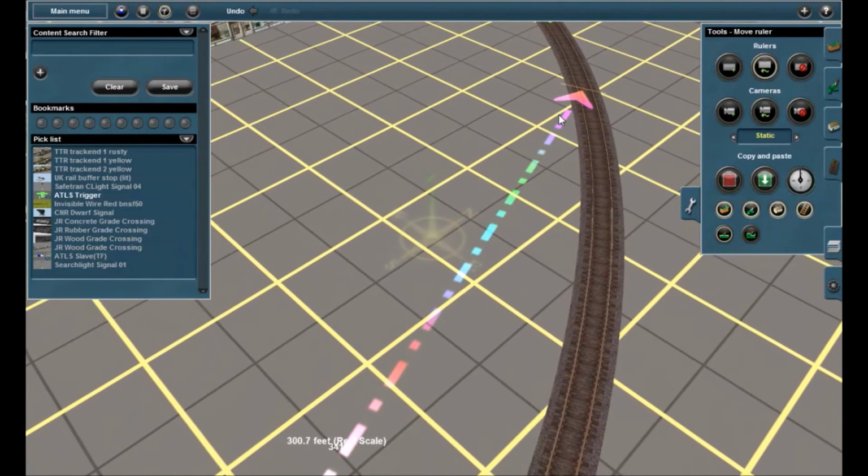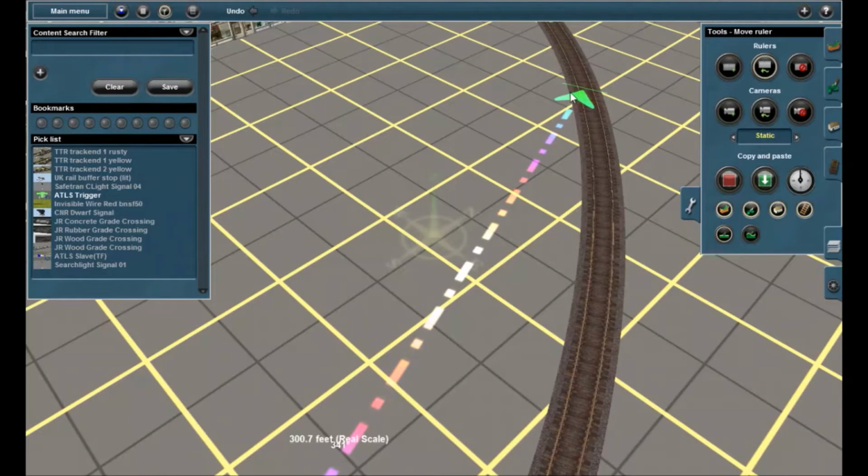Okay, why isn't this cooperating? Hold on one moment. Alrighty. Okay, why is this not working?